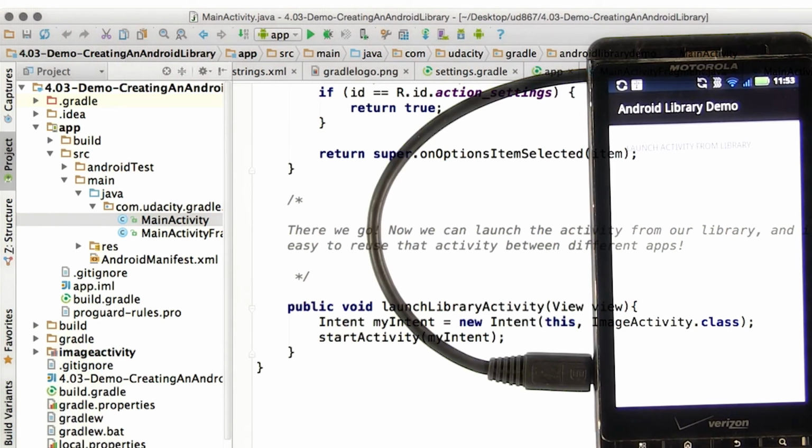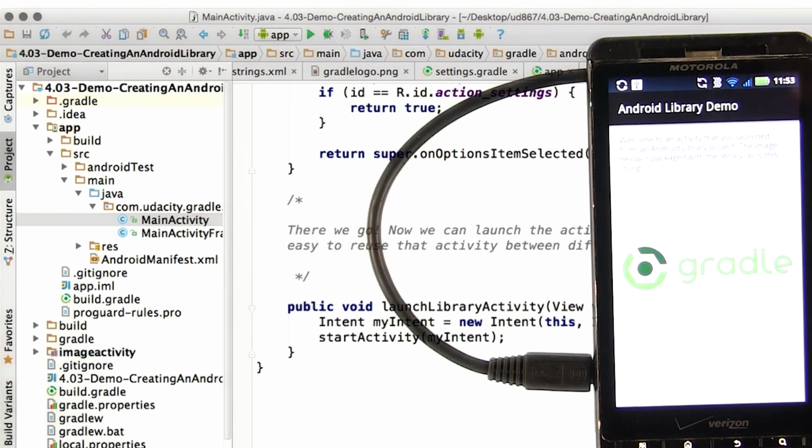If we go ahead and deploy that to our test device, here's the activity from our app module and our button, which then launches the activity from our Android library. There we go. We've made an activity that's easy to reuse between applications.